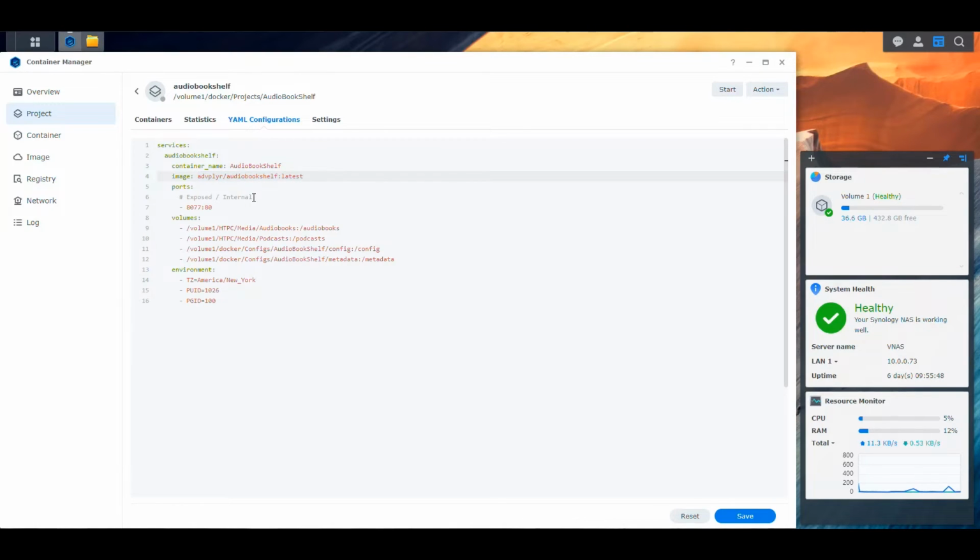And then in here, this is important for the ports. The container is going to be listening on port 80 for connections, but I want it to be exposed on port 8077 because we've already used a bunch of the ports from 8080 up. So I'm going to go down a little bit, 8077. And then here's the important part. The folders that we created, they're going to be mapped to the /audiobooks, /podcast, /config, and /metadata inside the container.